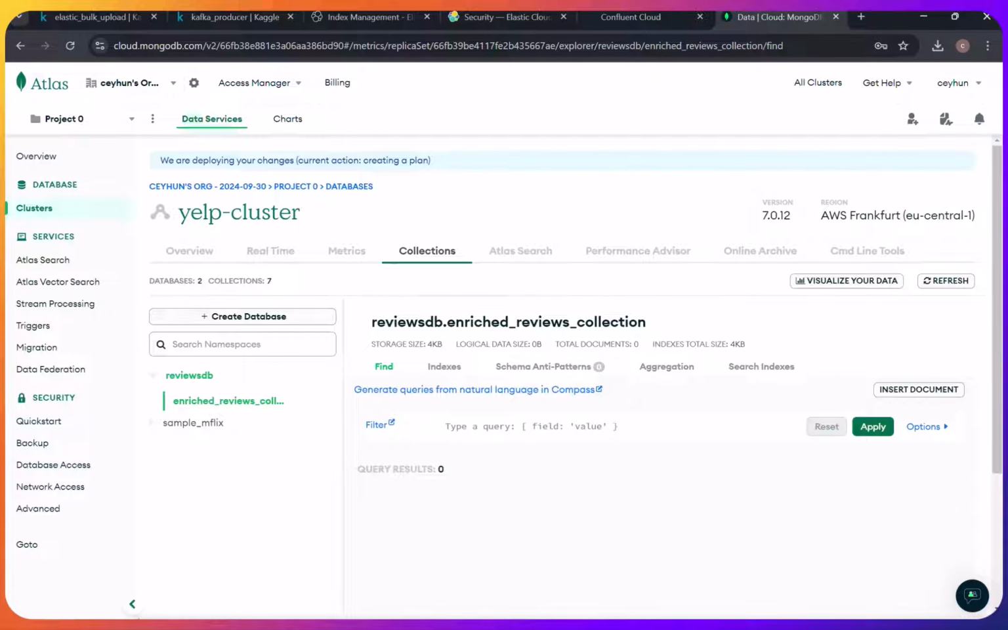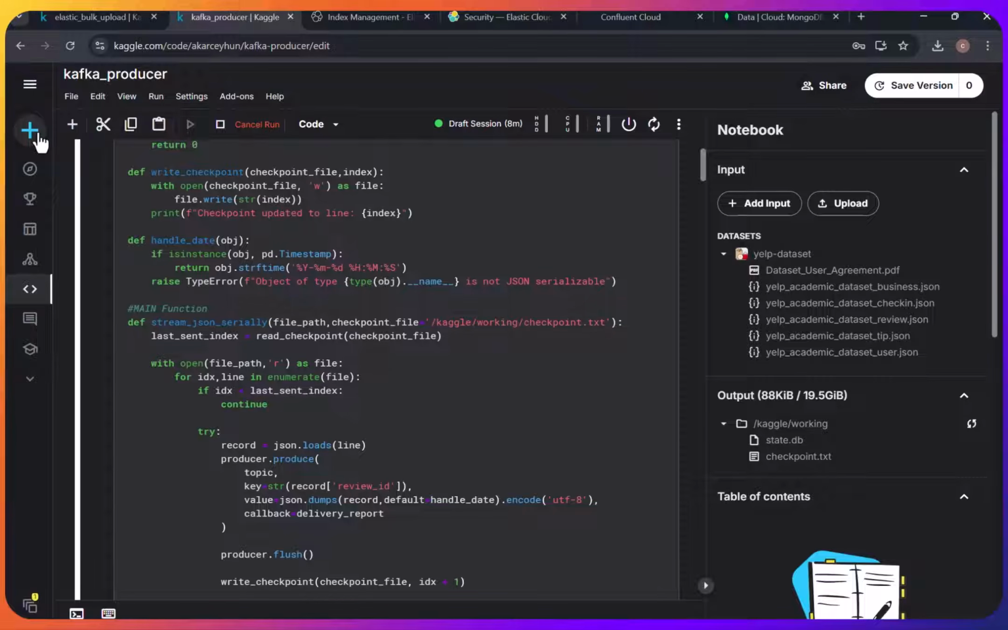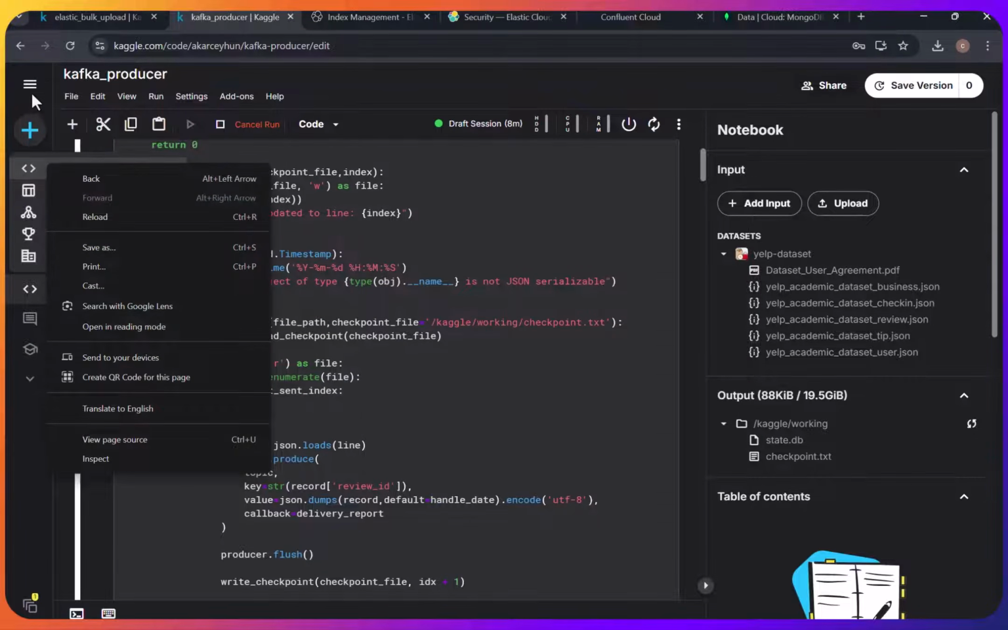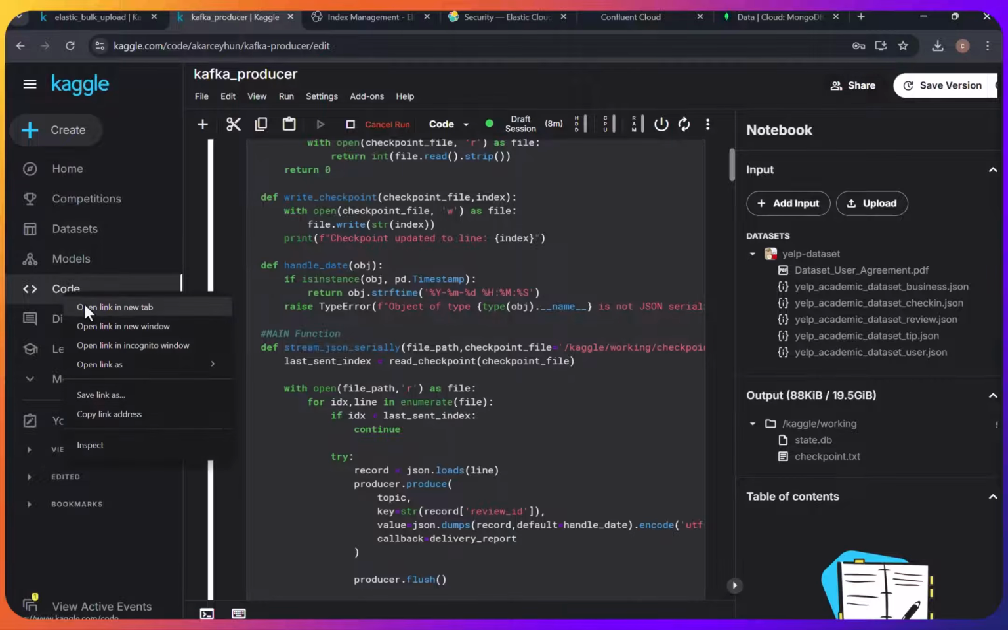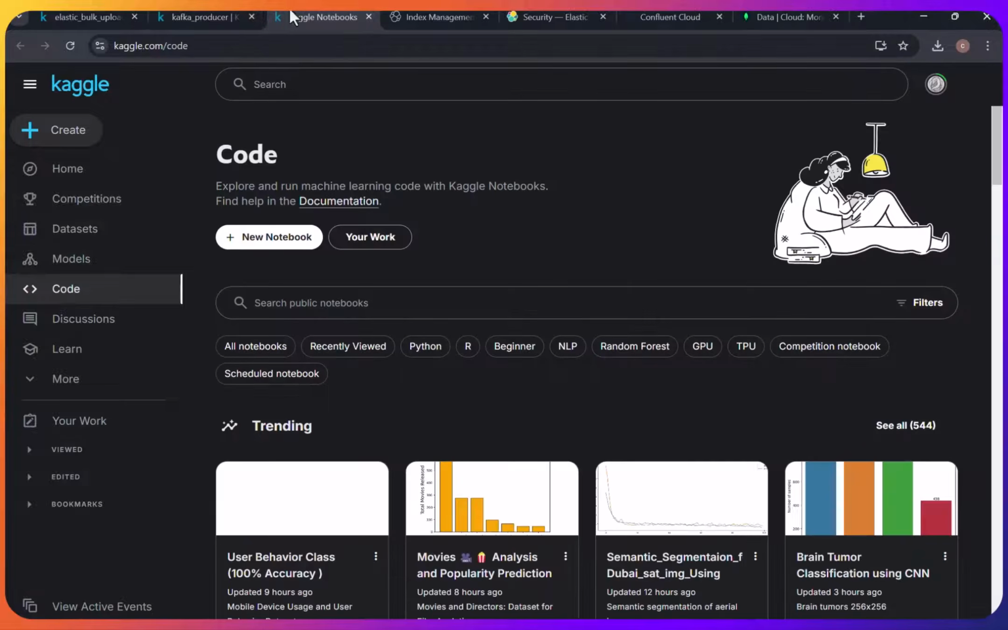Finally, let's head back to Kaggle, where we will create a new notebook to handle Spark streaming. This wraps up the MongoDB Atlas and Kafka topic configuration portion of the setup. Now, we're ready to move on to Spark streaming and data processing in the next step.